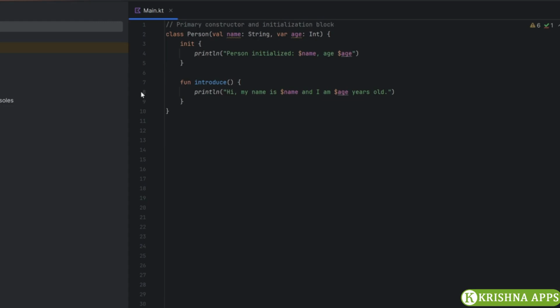Let's get started. So the first constructor that we have here is the primary constructor and an initialization block. A primary constructor is the main way to create an object of the class. It's defined in the class header with val and var to automatically create properties. So here we have class Person, we have the two variables, val name and var age, and these create the properties.